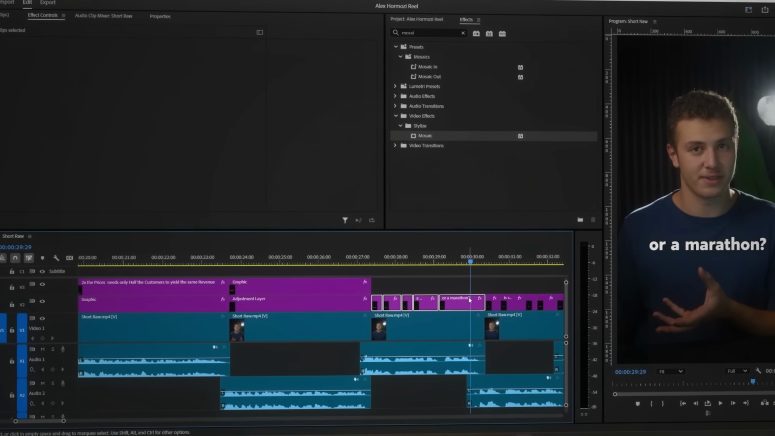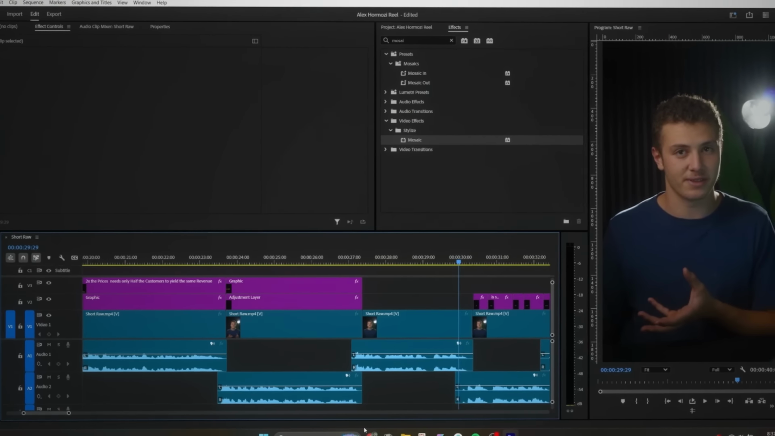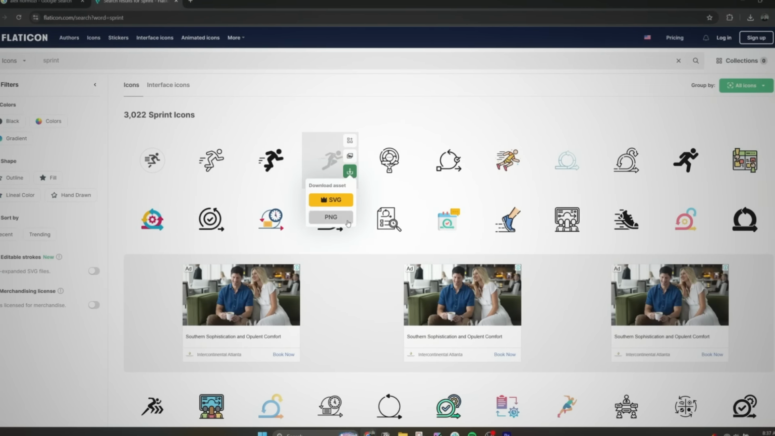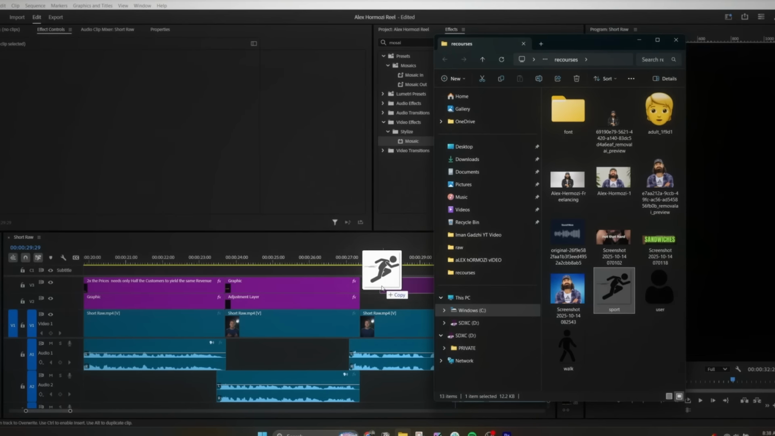Which brings us to our 2 icon pop-up animation. This one is my favorite. As usual, we won't be needing the text, so select all of it and delete it. Now let's grab a quick icon, head over to Flaticon and download an icon of someone sprinting and download an icon of someone walking. Bring both of them into Premiere Pro.